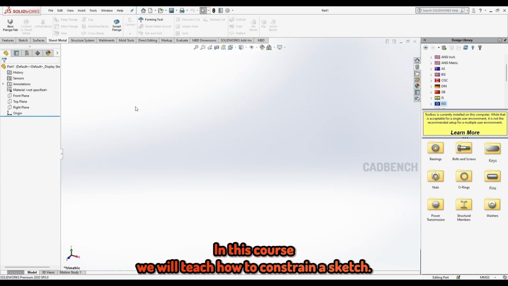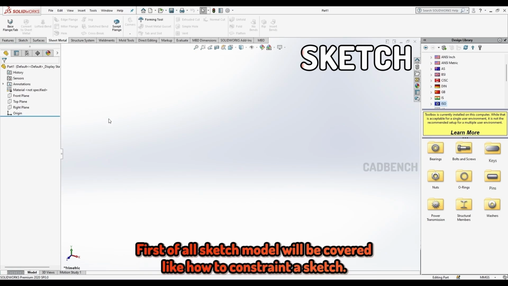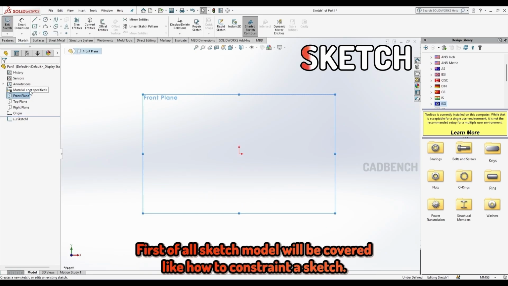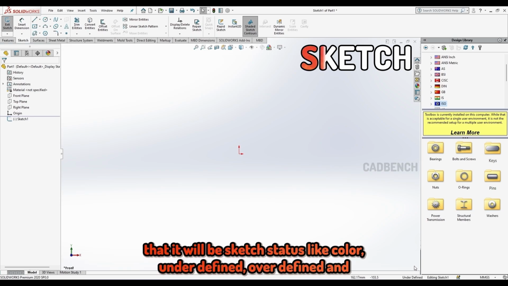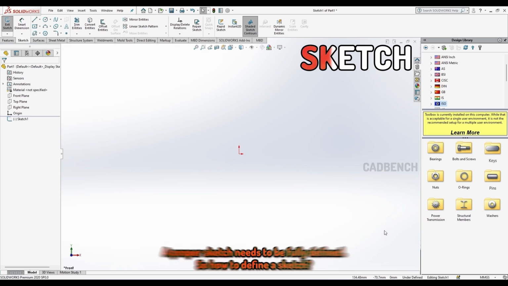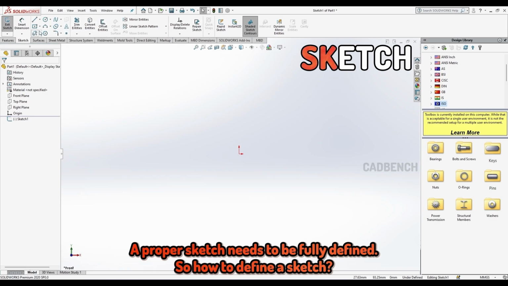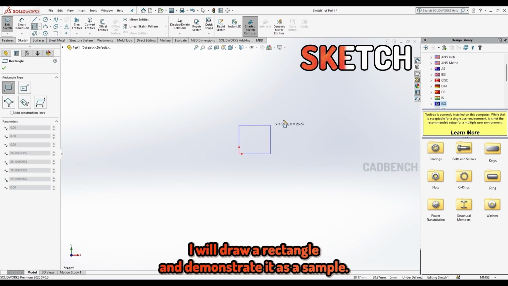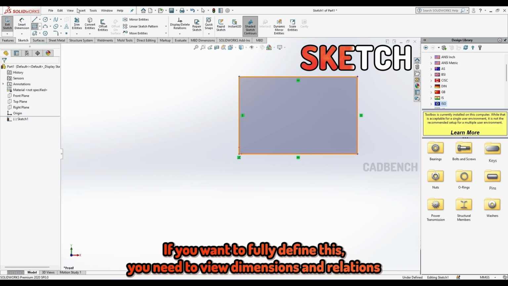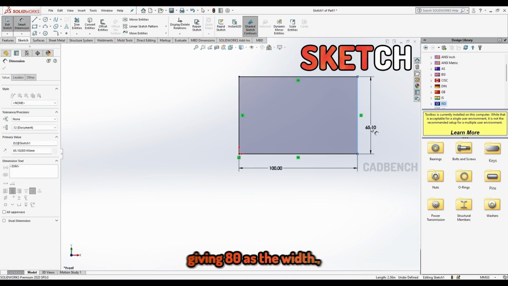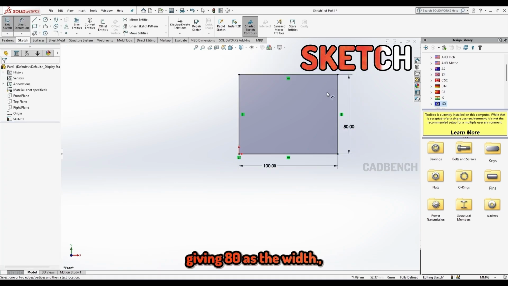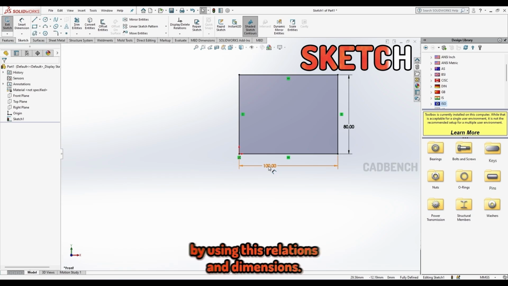In this course, first we will teach how to constrain a sketch. First of all, the sketch module will be covered. Constraint means that in SolidWorks, there is a sketch status called underdefined, overdefined, and fully defined. A sketch needs to be fully defined. So how do we define a sketch? I will draw a rectangle and show it as a sample. If you want to fully define this, you need to give dimensions and relations. I'm just giving 100 as a length and 80 as a width. So this rectangle is now fully defined by using these relations and these dimensions.